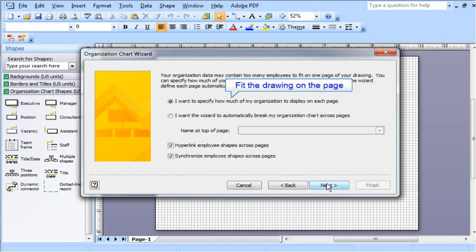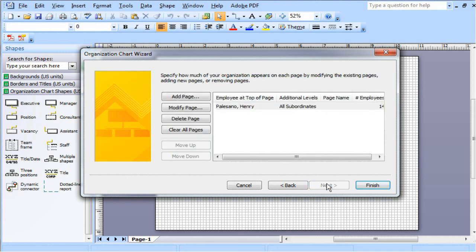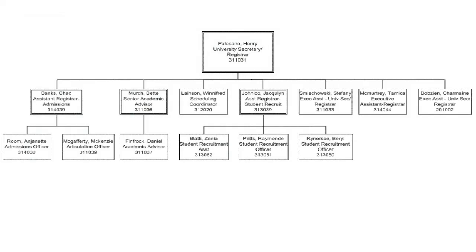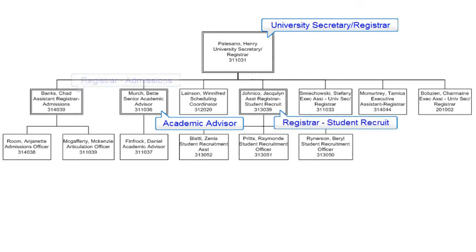To control how the org chart displays on the page, make sure the first option is selected. And this is the last step of the wizard. Henry Pilsano's name is here because his name will be at the top of the page, and now I can click Finish. And here is the organization chart with the University Secretary Registrar at the top and all employees that report to him, including the academic advisor and the registrars for student recruits and admissions.